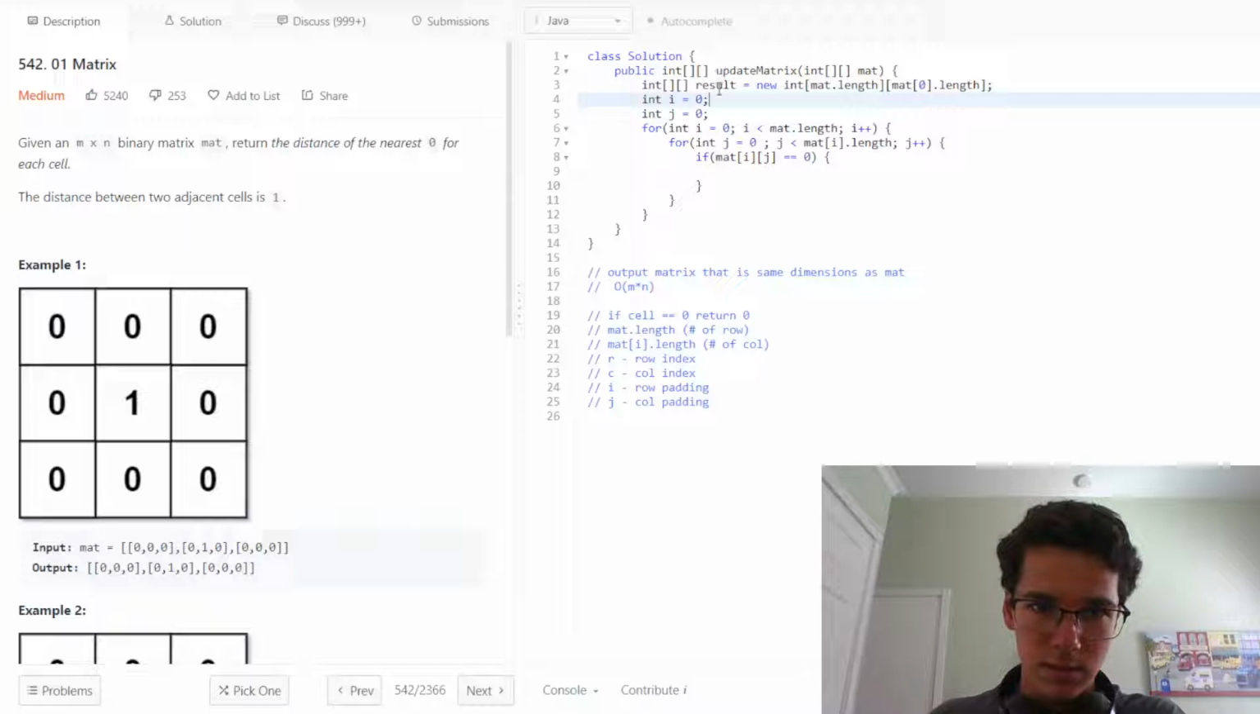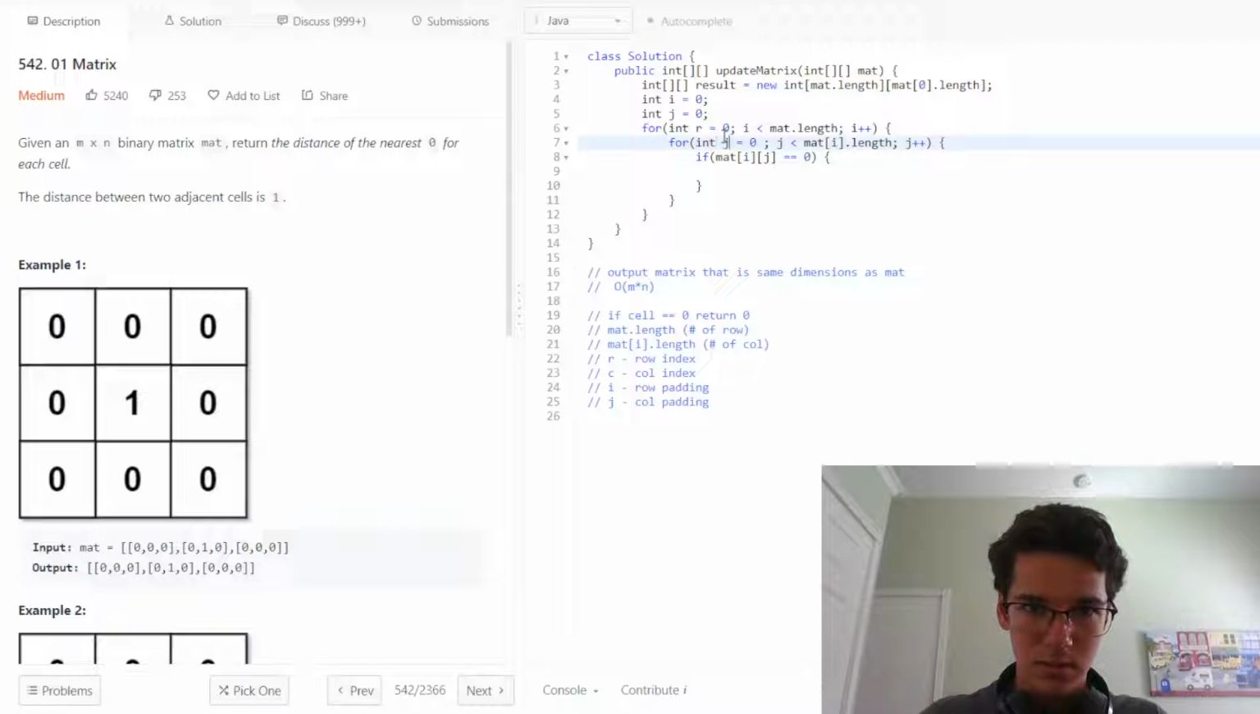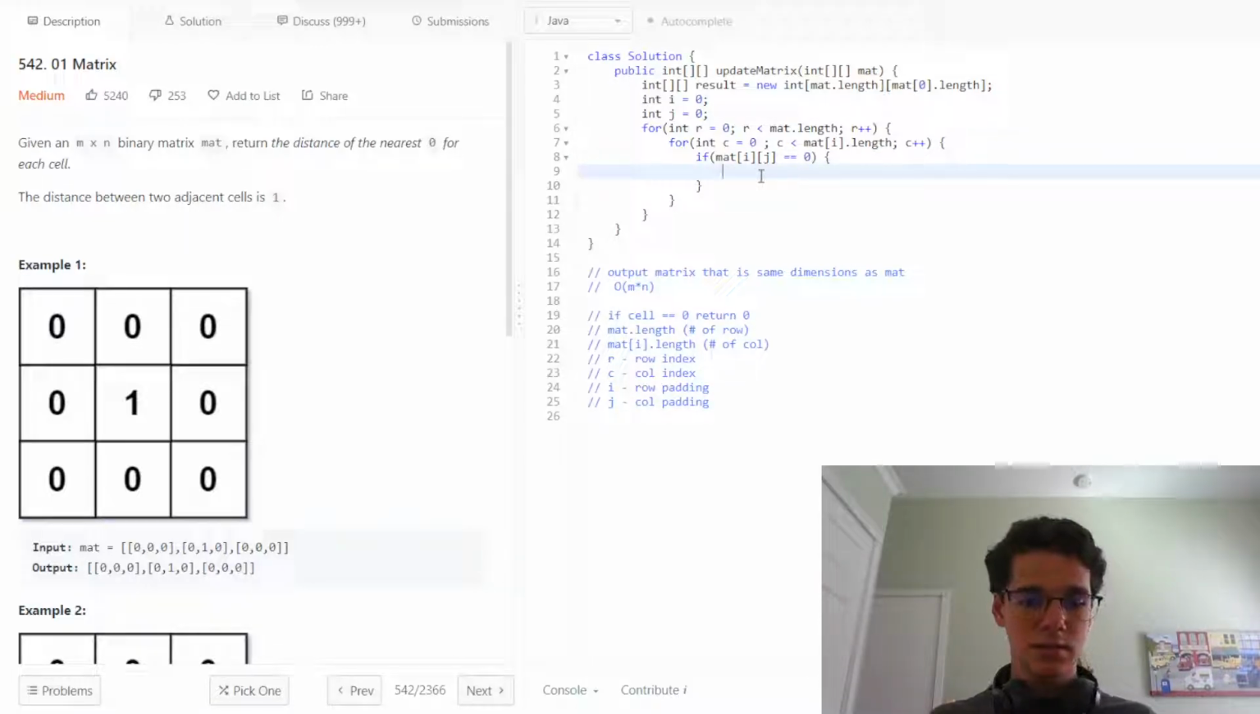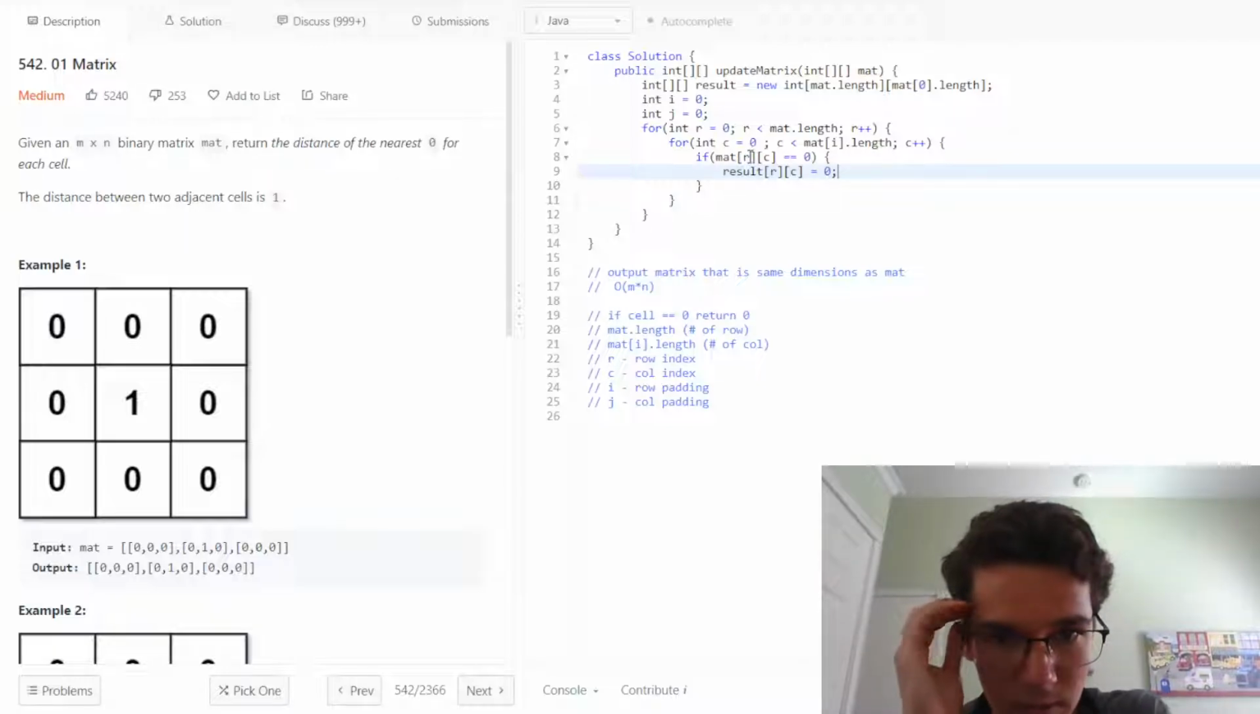Okay, instantiate those pointers. We're going to use r and c for rows, and i and j for padding, basically searching outside of it. So if the value in our current cell is equal to 0, then we can add 0 to our result. And again, it should be row column will equal 0, which is what we want.